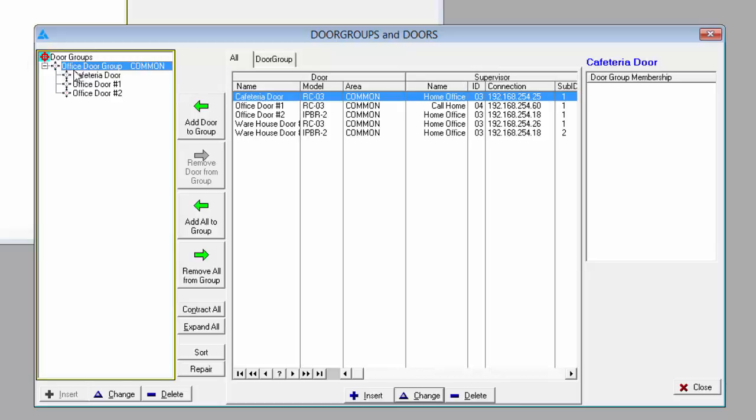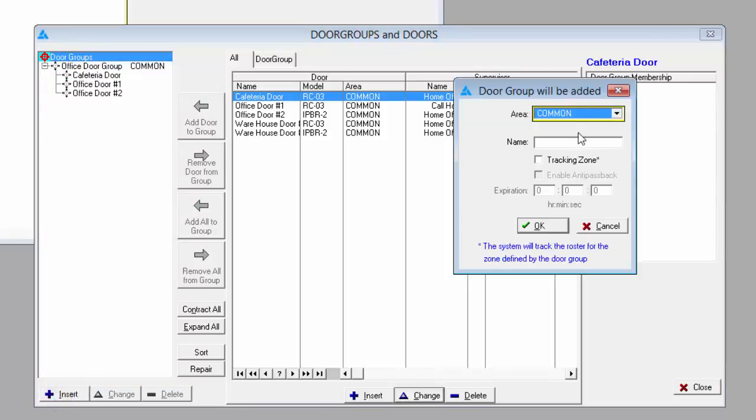As we expand our list out, this door group has a cafeteria door, office door number 1, and office door number 2. So we want to create a couple other door groups, so we'll go back up here and click on our main door group icon, and we'll click insert again. We'll leave that area common again, and we'll go to warehouse door group.